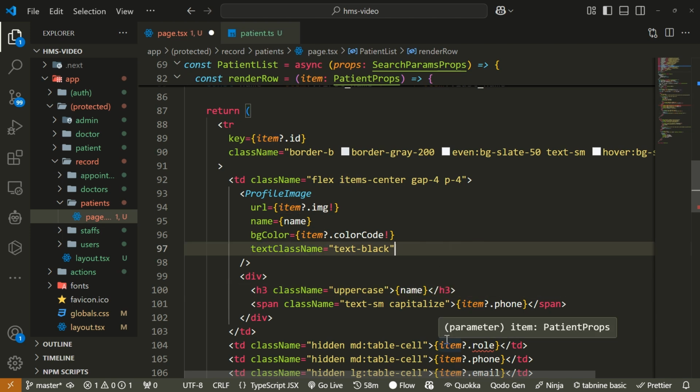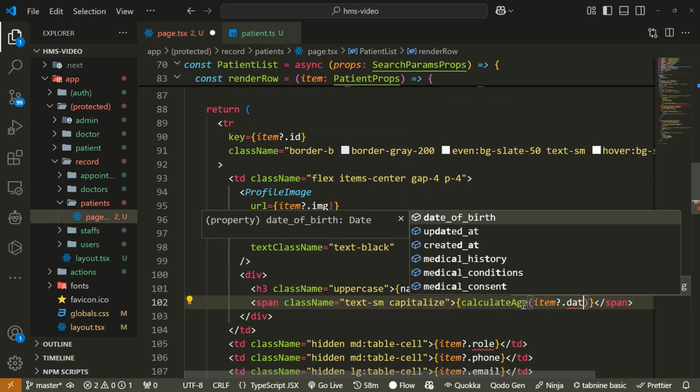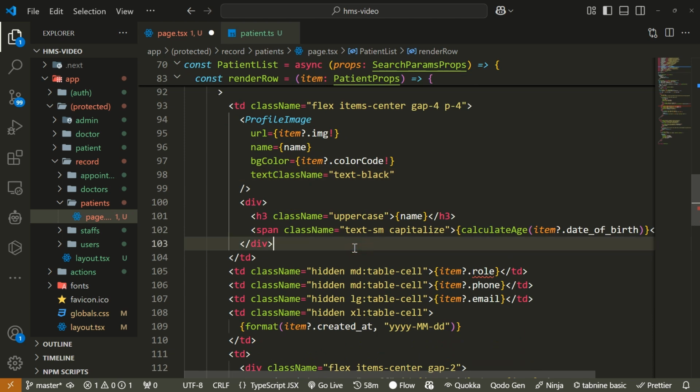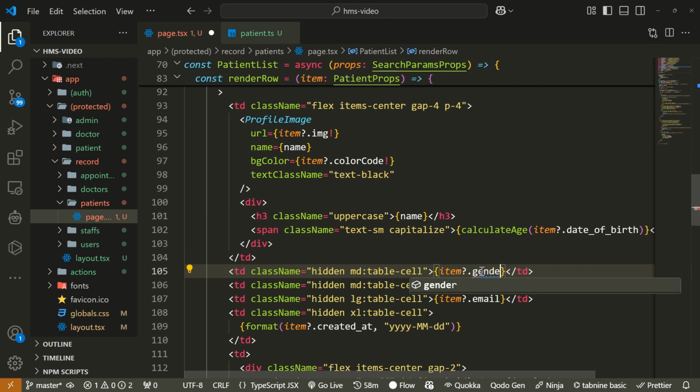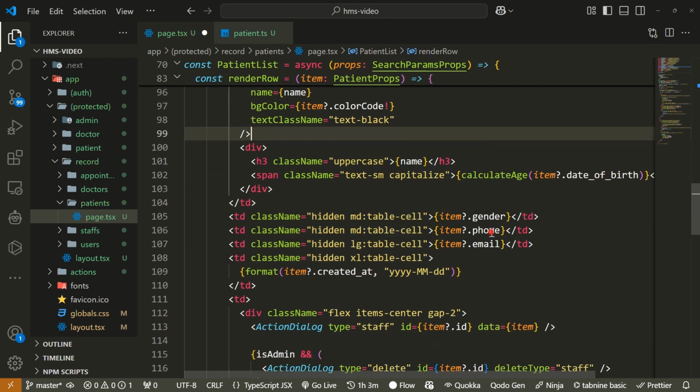Okay, and below it here, I'm going to call the function that calculates the date of birth. So calculate age, then I'll pass in item dot date of birth. Okay, great. Yeah, we're making progress. After that, I will show the gender here. So gender, then we can move to email or phone. So I think we can have the email and phone also.